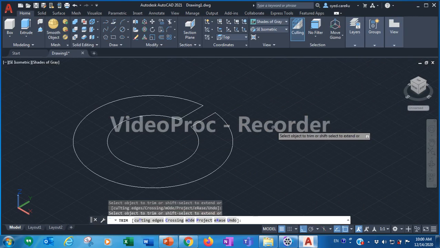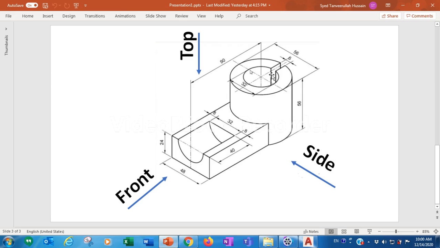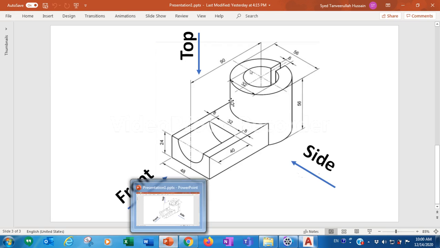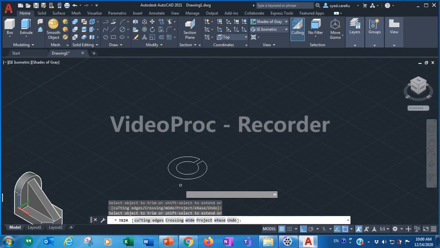So now we have successfully created the C-like shape. Okay, this shape is created successfully. Now we need to create, again we need to draw an axis towards the left side. What is the distance of this axis? 90. Okay, let's draw the axis for a length of 90 towards the left side.